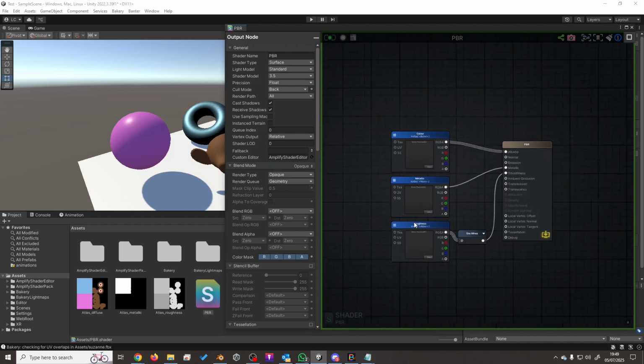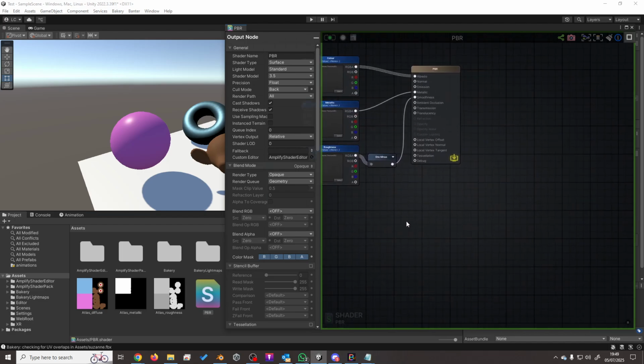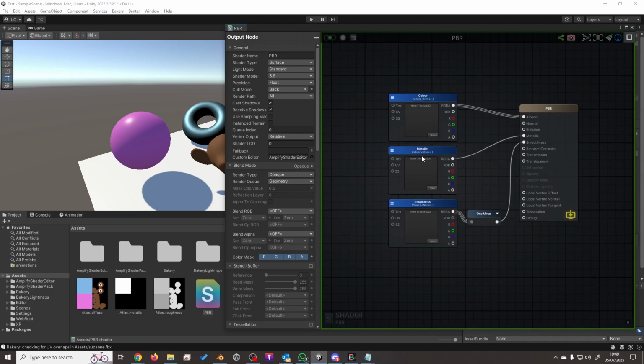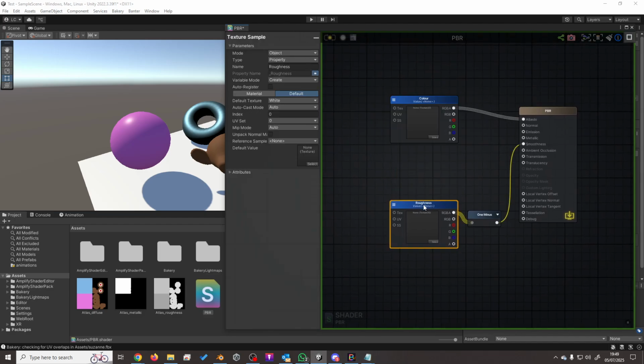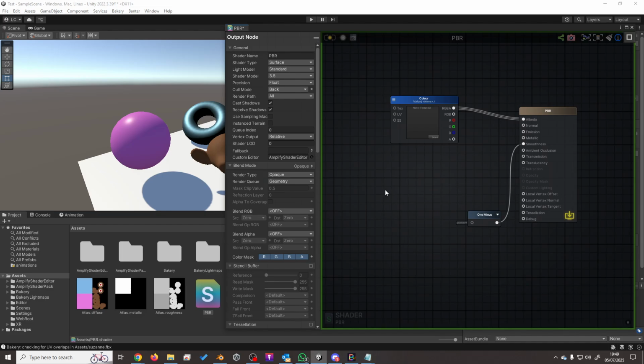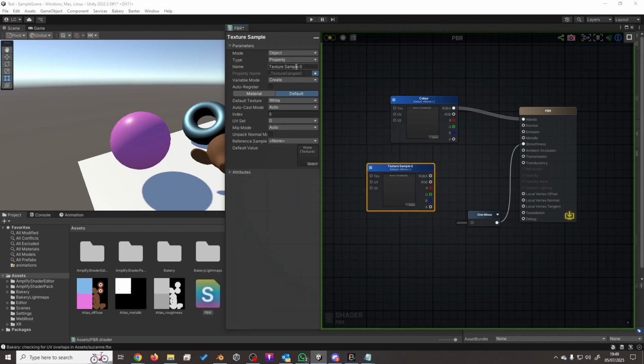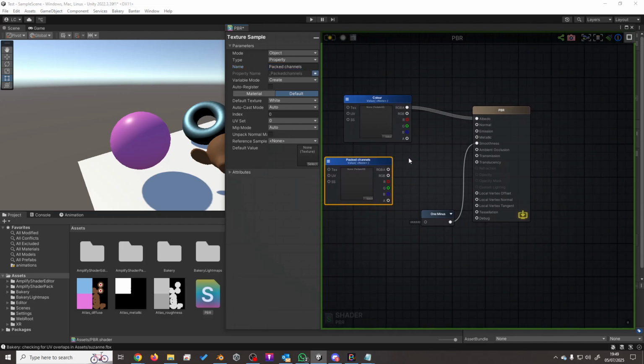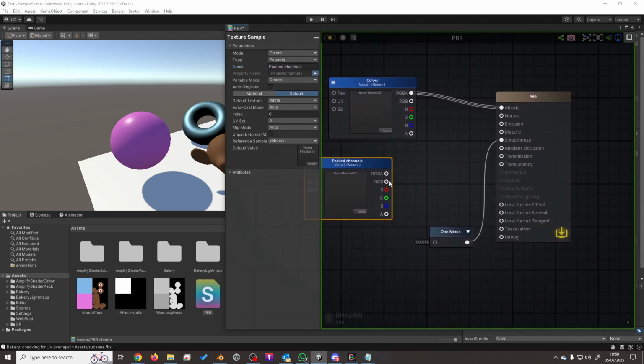I'm now going to get rid of the metallic and the roughness. I'm going to bring in one texture node, which I'm going to call packed, or packed channels, or whatever you want. And this already has RGB channels. So ARM, roughness, goes into the one-minus, which goes into smoothness.